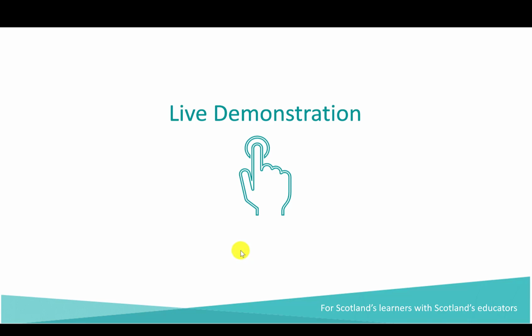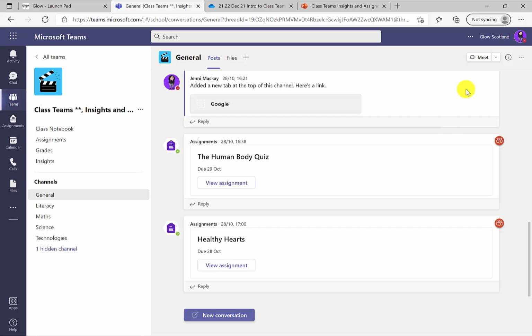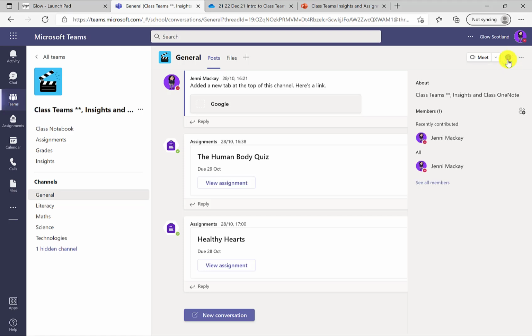Okay, so now we'll just move to a live demonstration. The channel information button. This is indicated by the eye at the top. This button lets you see any members who've recently contributed to your team, and it lets you see any members' activity which has been going on within your channels. This is available for each individual channel. It will let you see any updates colleagues have made.